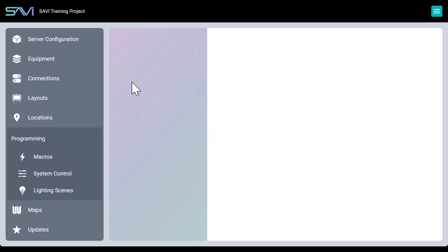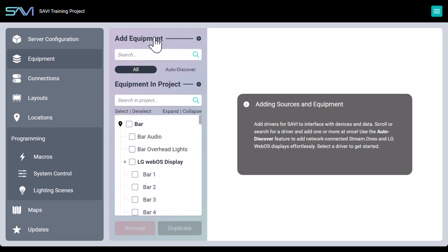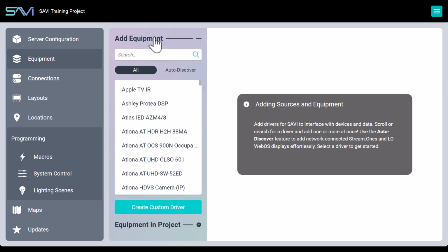In this video, we'll look at how to add and configure a variety of devices for your Creator project using SAVI version 3.5. All of this will be done in the Equipment tab of Creator, which is broken down into two main sections, Add Equipment and Equipment in Project.